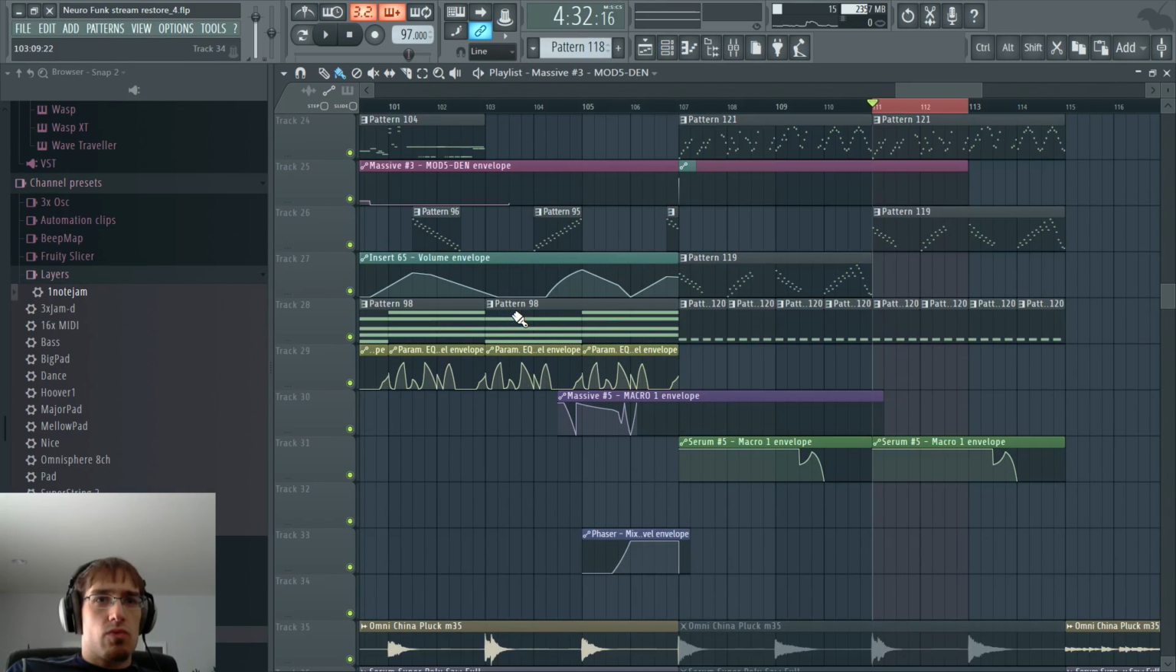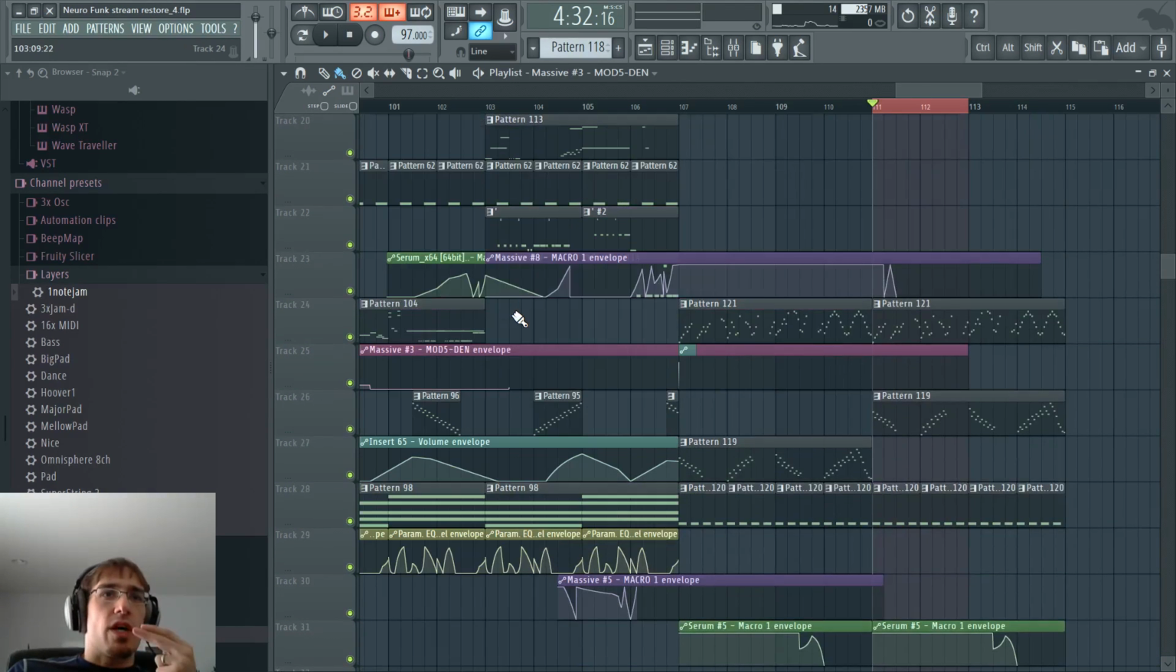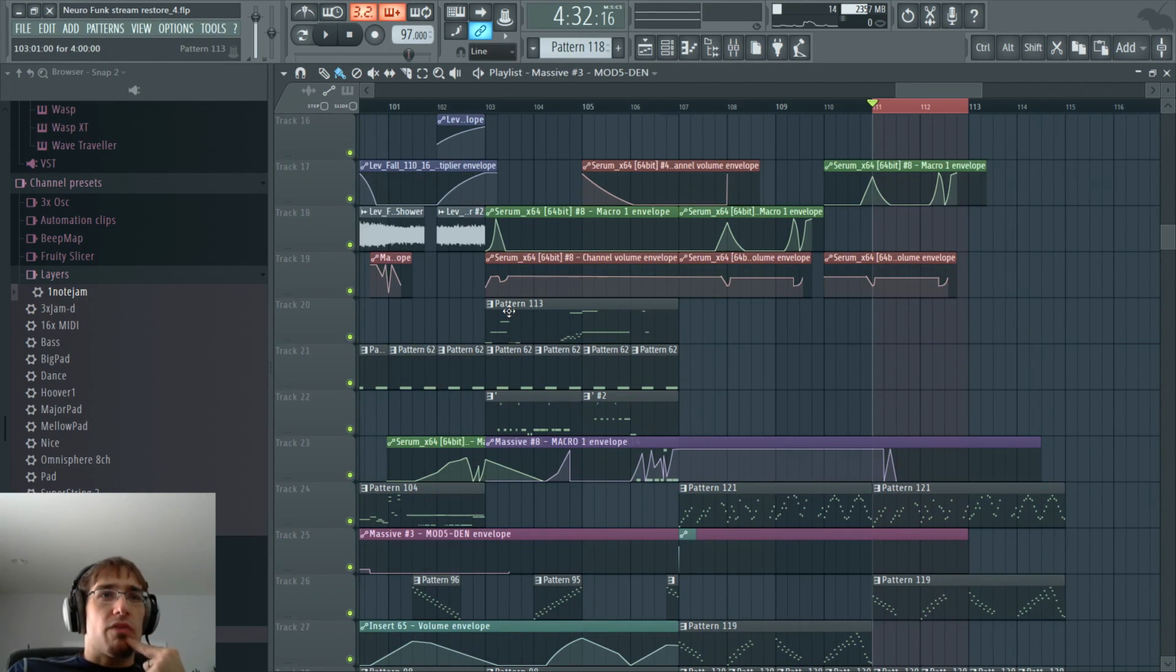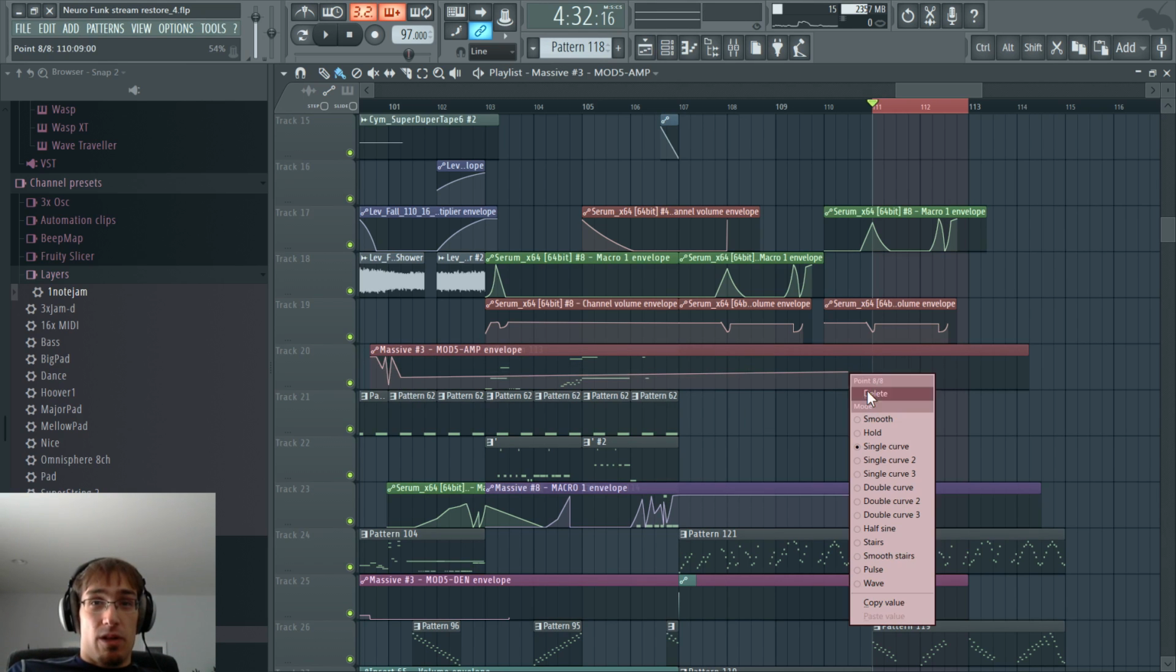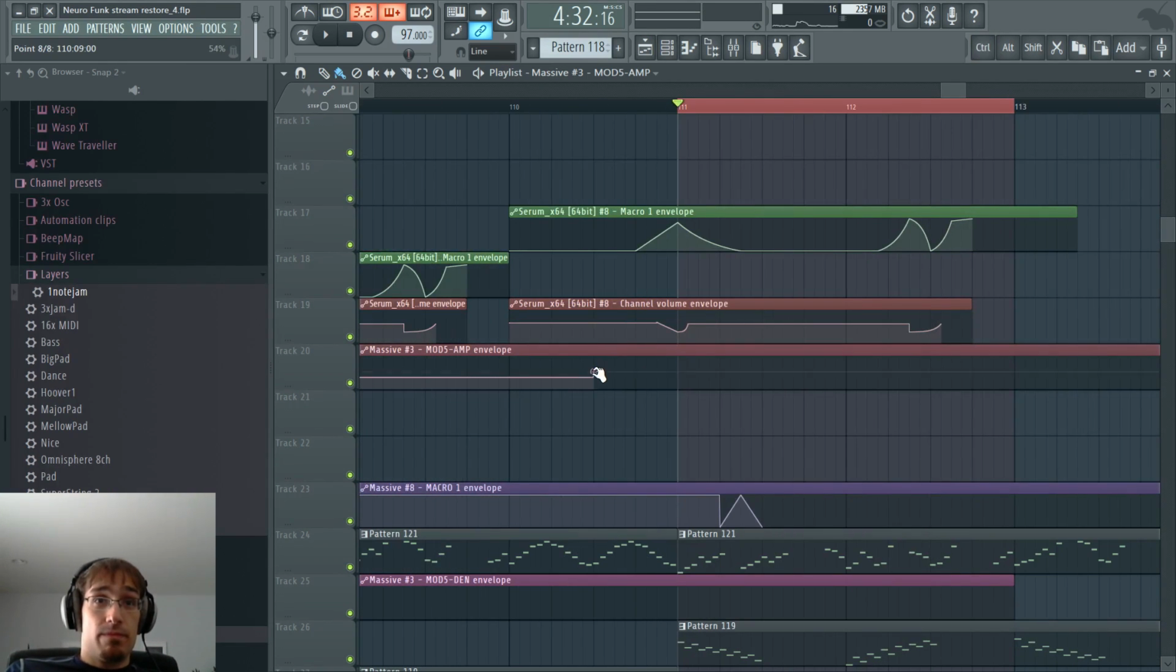Sorry, I'll look at the chat in a sec. I just have to focus on finding this. Here we go. Massive 3, modified amp. There's a lot of automation going on here. It can be a little tricky to keep track of everything. No joke.